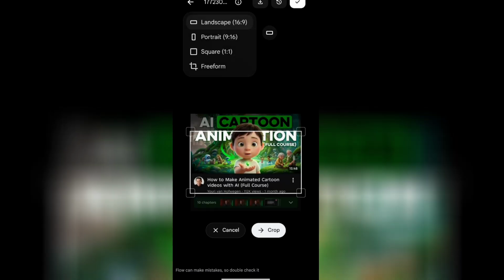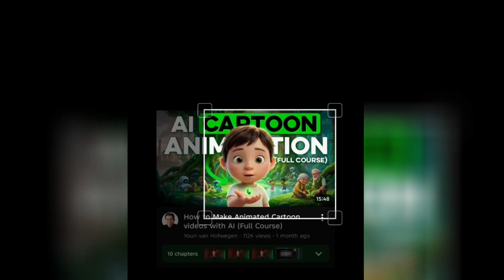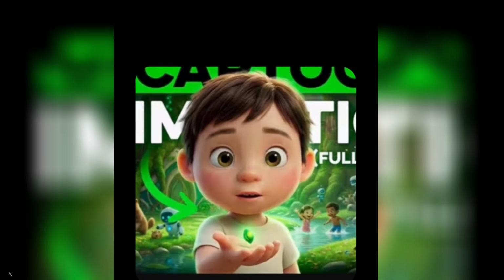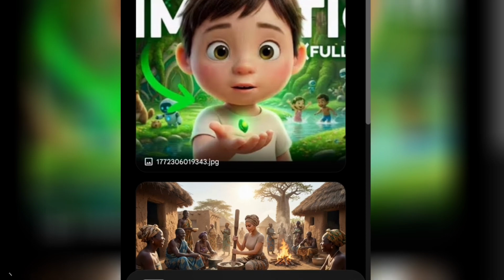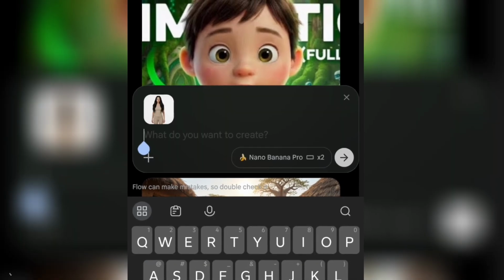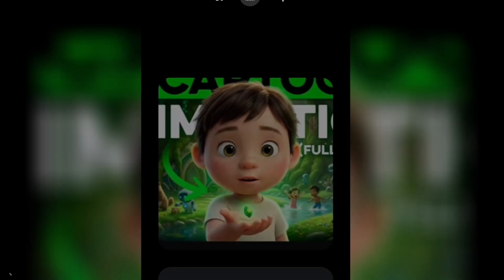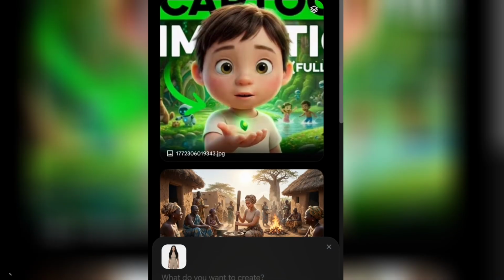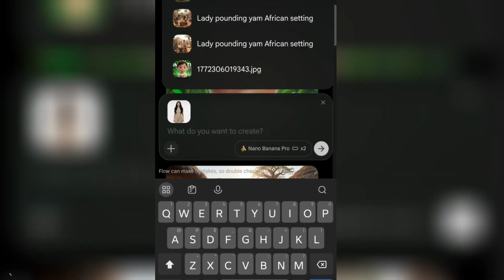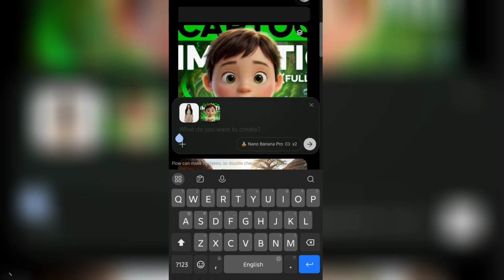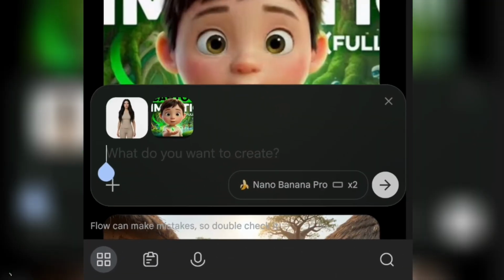So let's crop it here. Okay, so we are going to make use of this image. Okay, so what we want to do now, for us to create an image, we want to come down, we want to click on the image that we want, which is this, and we also want to make use of that as well. So you click on the plus icon, you add the image that you just added and this other image. So you can see that the two images are there. So what do you want to create?